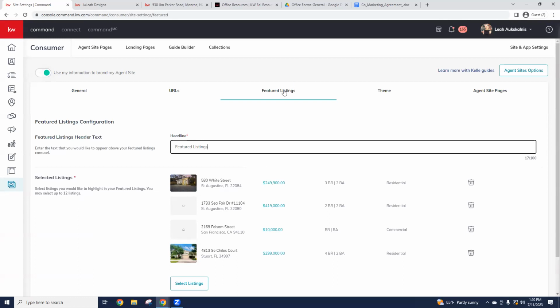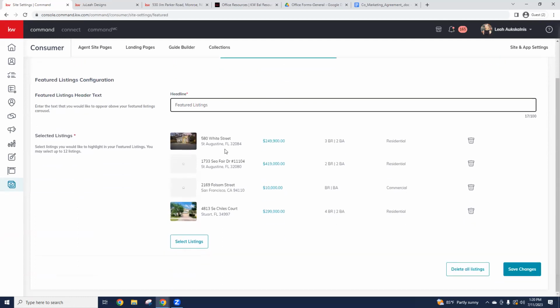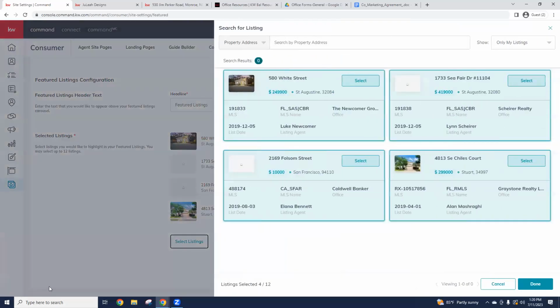All right, so I can come into featured listings and how I could add that new listing. First of all, I can say what I want that headline to say. So featured listings, listings to highlight, can't miss listings, whatever you want it to say. And then we'll click select listings. All right, from there at the top, two things to note.